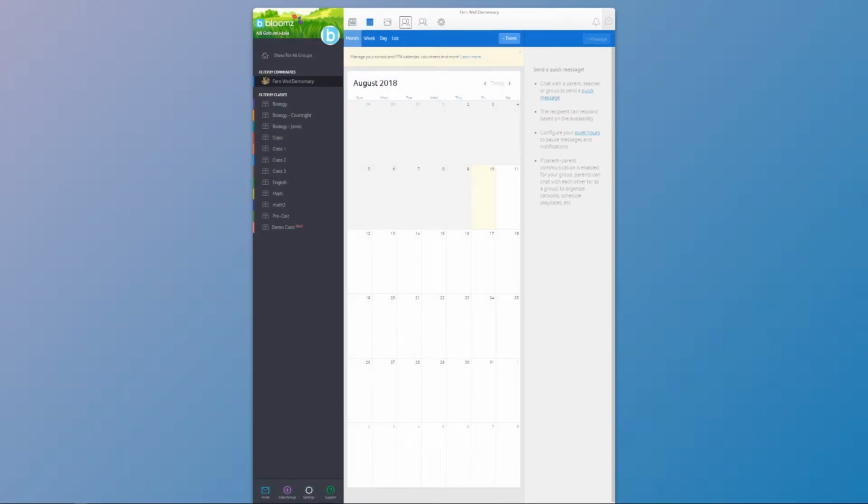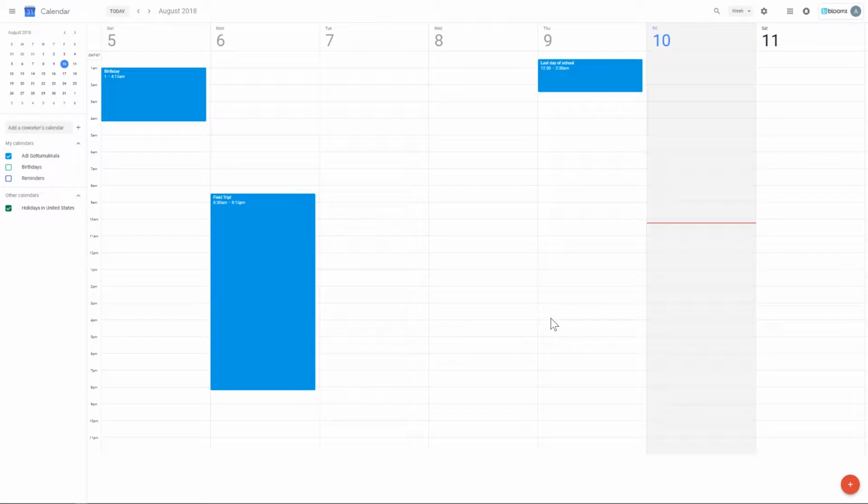Blooms allows you to import external calendars easily. Is your school calendar in Google Calendar? Export it easily to an iCal URL by heading to the Settings button in the top right of your Google Calendar page. After that, click on Settings.